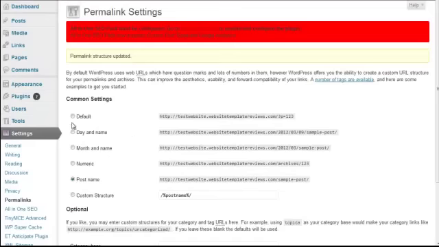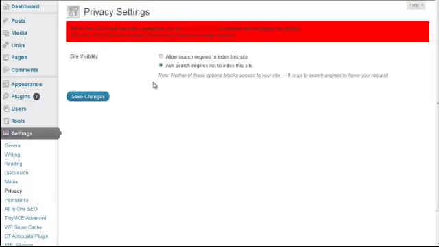And then we go to privacy under settings. By default this is selected, which means allow search engines to index a site. That's great. You obviously want that when you're going to launch your website. But while I'm building a site, I like them not to index my site, so I click this. And that's fine to do. Just remember when you launch your website to come back here and switch it back to this.